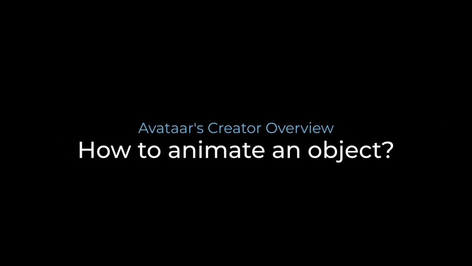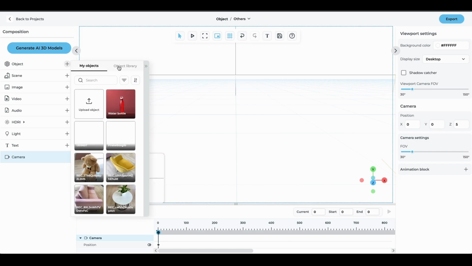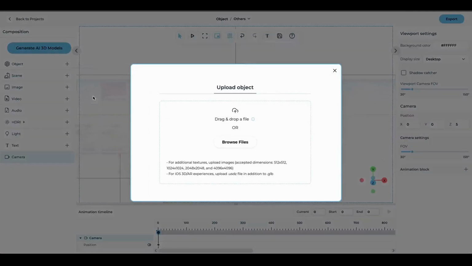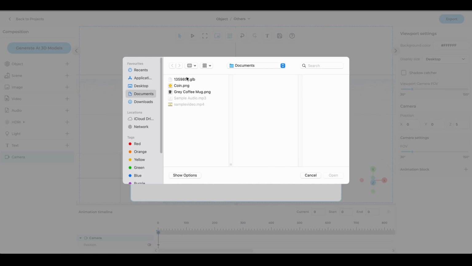In this video, we'll walk you through the process of animating an object with embedded animations in Creator. Click on the plus icon beside the Object button in the Composition tab. Under My Objects, we have the option to Upload Object. Click on it, which will open the pop-up where you can choose the file you want to upload. Next, click on Browse Files and select the file from your local directory.